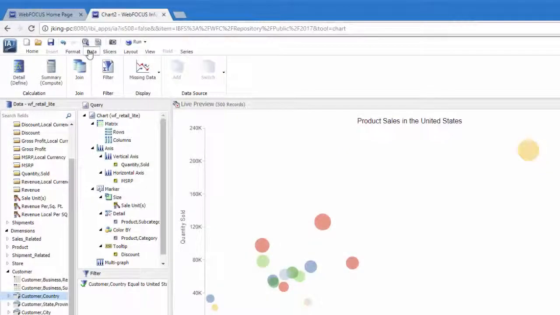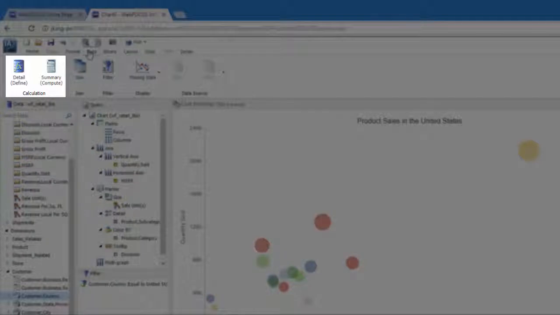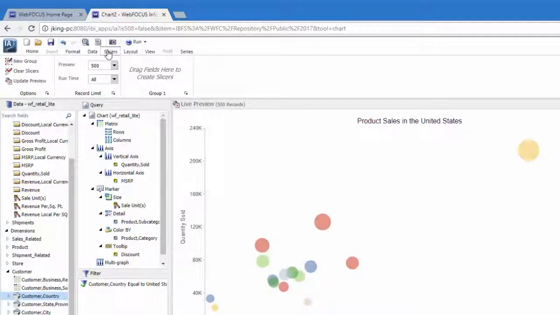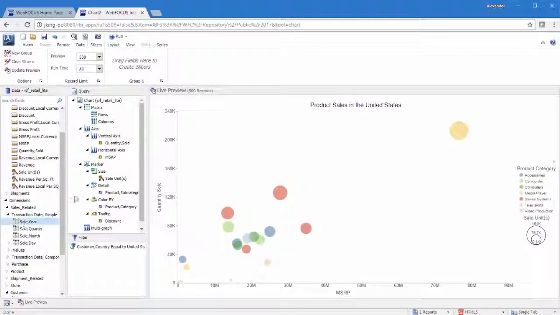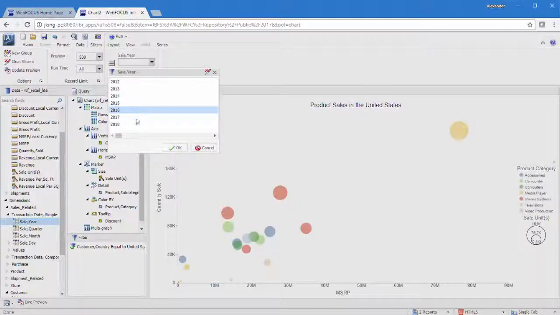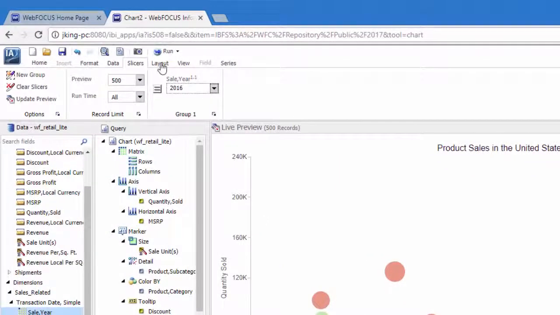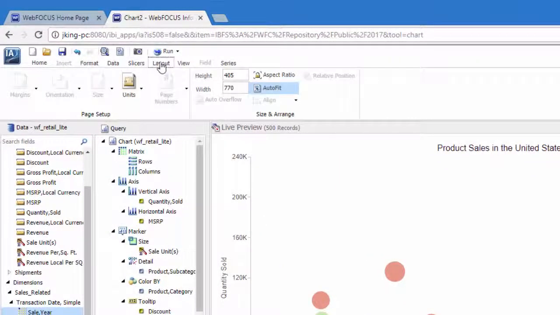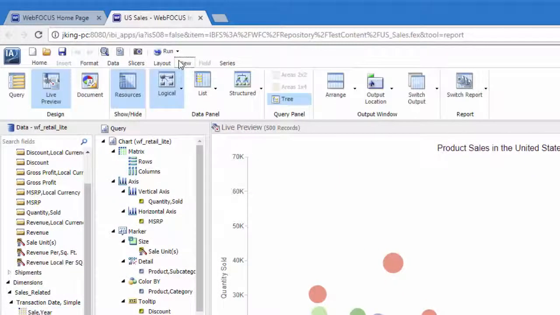You can use the Data tab to modify fields in the chart. Defines and computes allow you to create new fields from existing ones, while joins allow you to bring in related outside data sources. The Slicers tab allows you to add user-controlled filters for use in Info Mini. This allows users to manipulate the data that is visible to them at runtime. The Layout and View tabs allow you to modify the page layout and user interface respectively to suit your preferences.